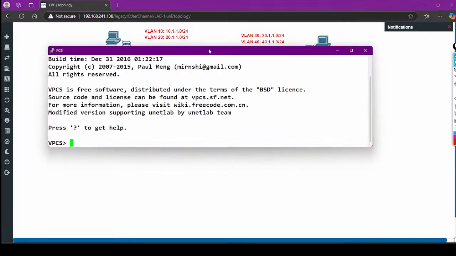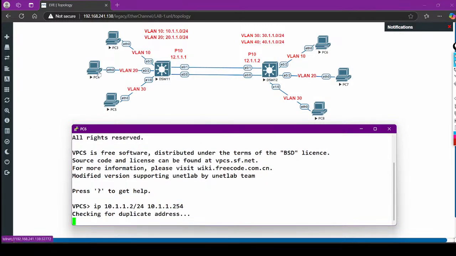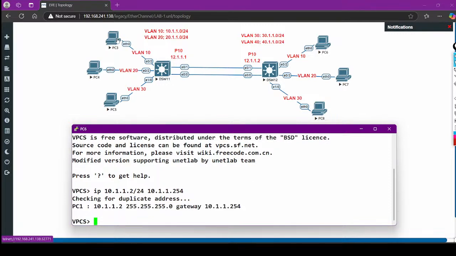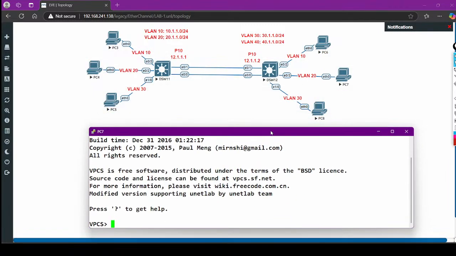Question is, can PC3 ping PC5, guys? Can PC1 ping PC5? Okay, can PC3 ping PC4? Can 10.1 ping 20.1? Yes. Can PC3 ping PC5? Routing is not enabled now. No. Then where will the packet get dropped? On which device?